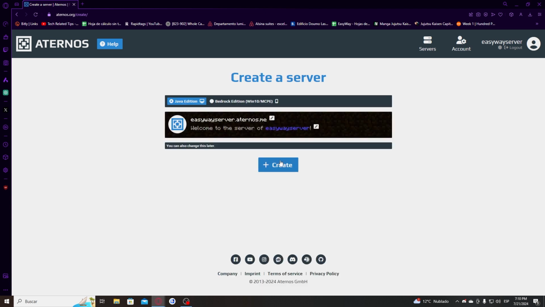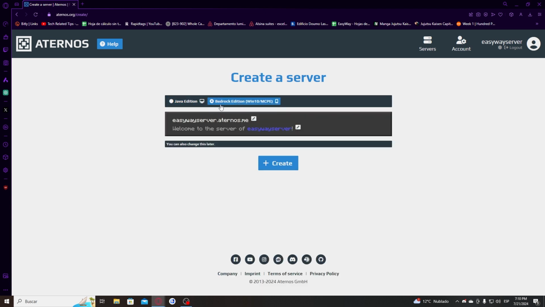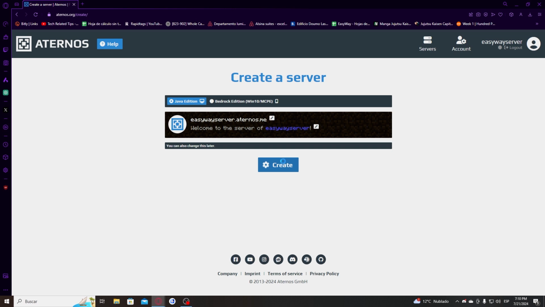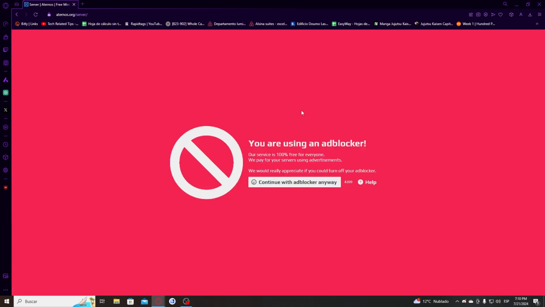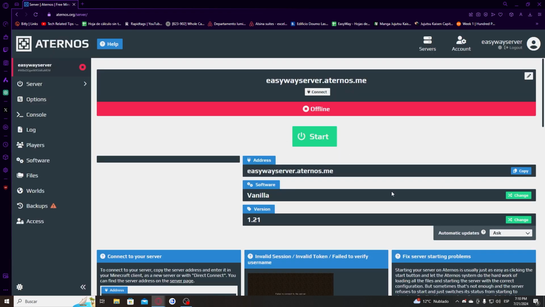So you press the version you want, Bedrock or Java, create. In my case, it will be Java. This is when you are using an ad blocker, but you can press continue with the blocker anyway. Okay, so what do we do now?